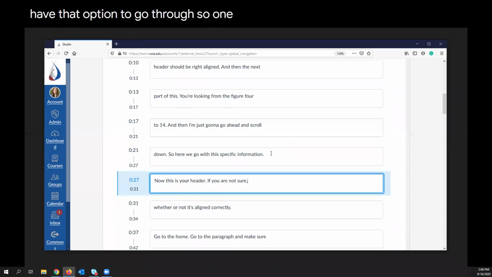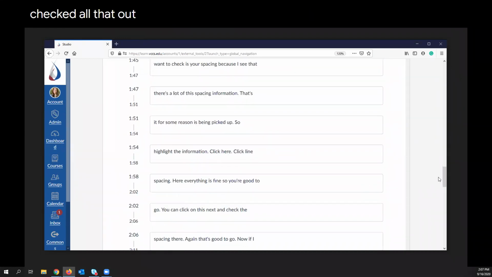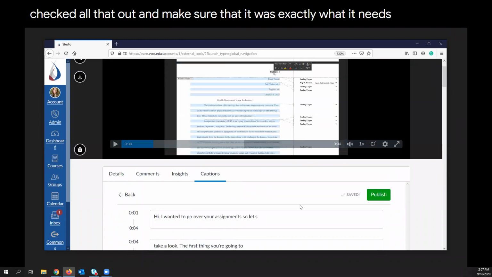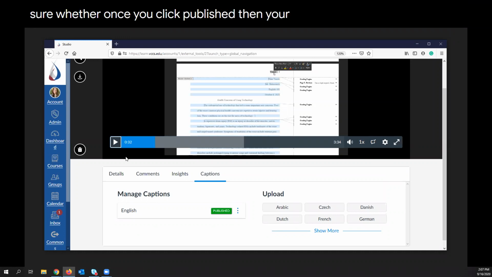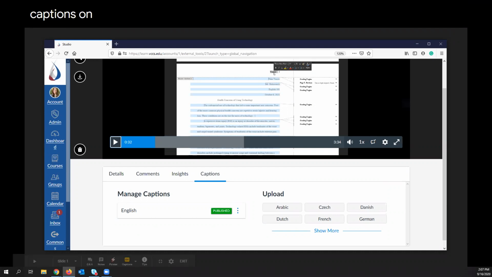So once you've gone through and you've checked all that out and made sure that it was exactly what it needs to be, you're going to go back up here to the top and click on publish. Once you click publish, then your students will be able to put the captions on for the videos.